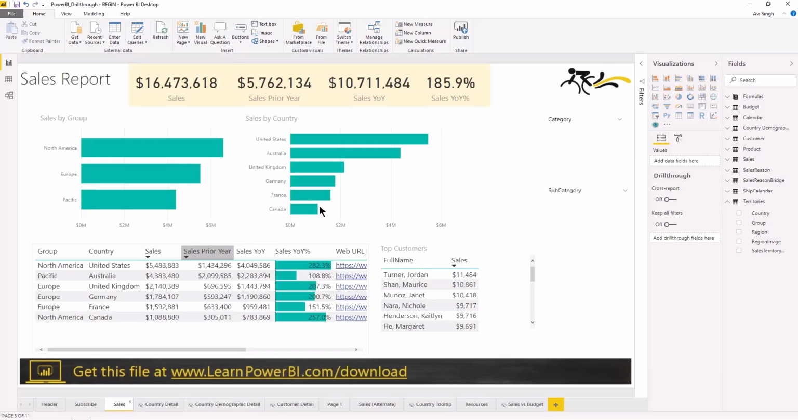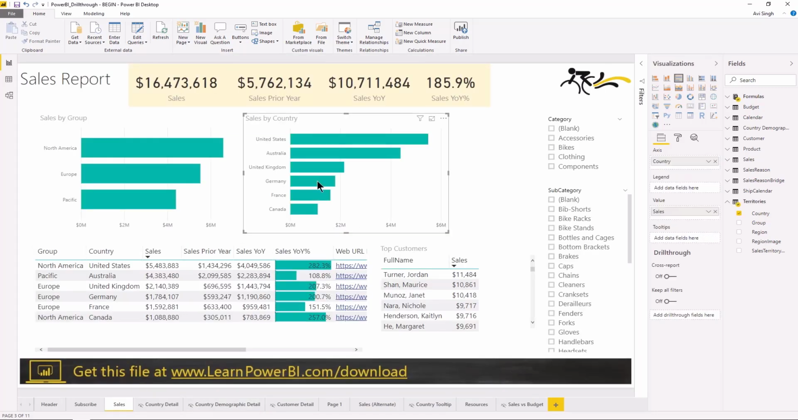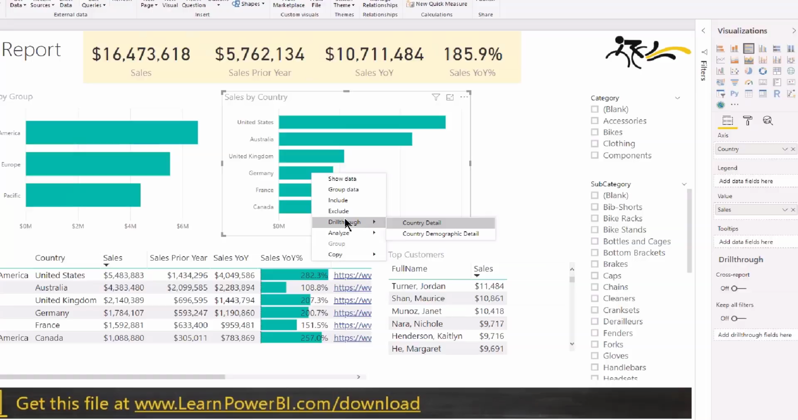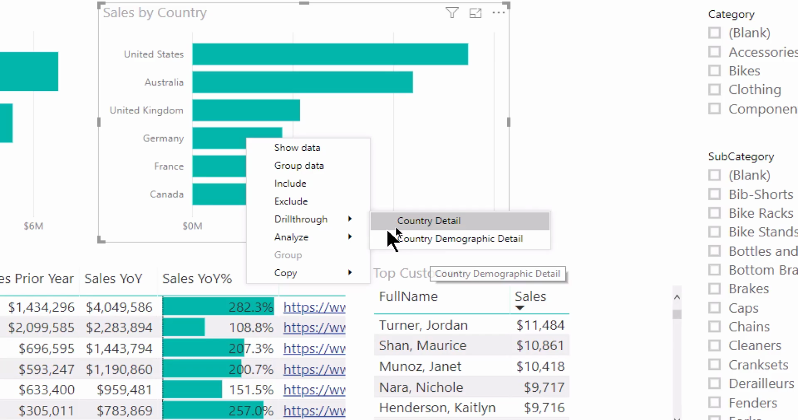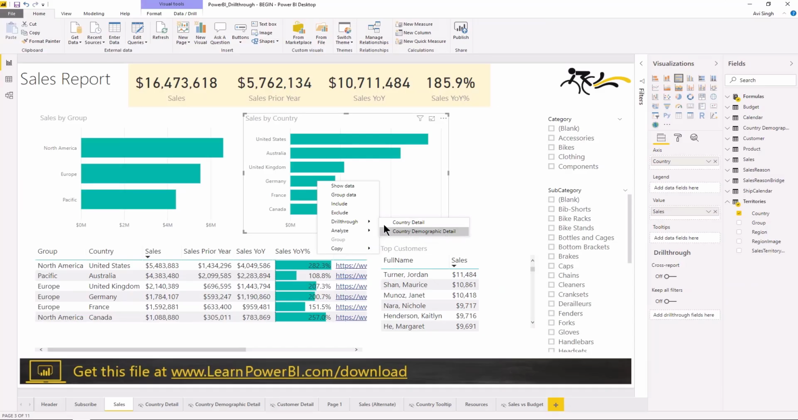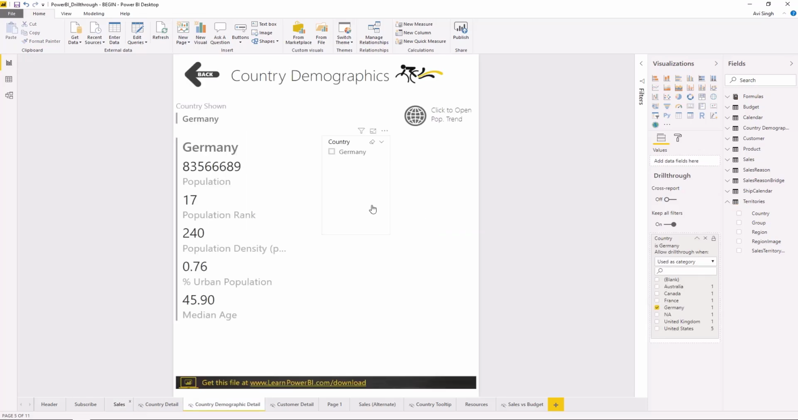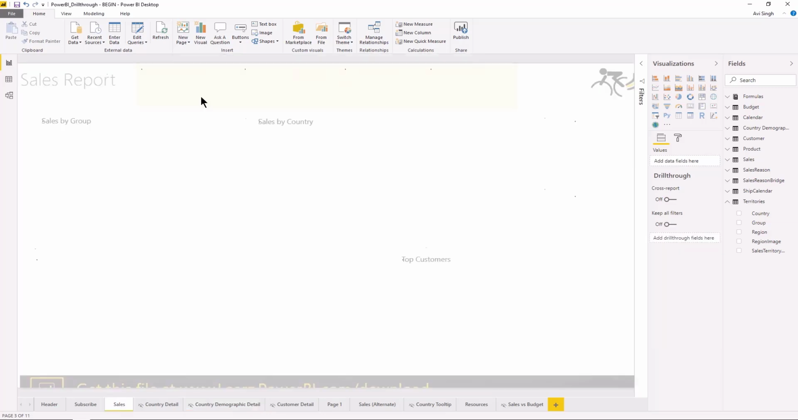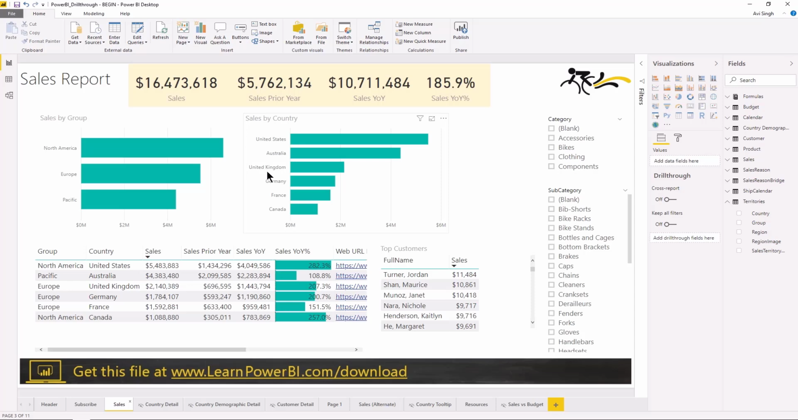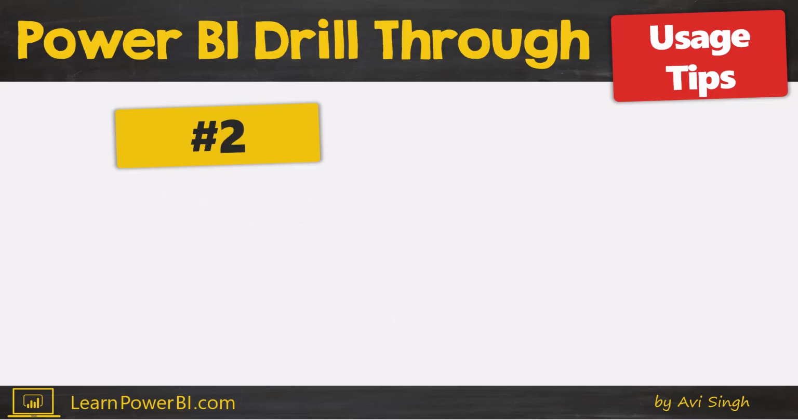So now if somebody goes back and clicks on Germany and drills through, you notice that both of those pages are available. But what I like about changing the page size is that it's a very clear reminder to them that this page is different. Just visually they can see that there's something different about this page because the size is different. I think it helps them a little bit understand that now they need to go back and click on the back button. Let's go on to number 2.